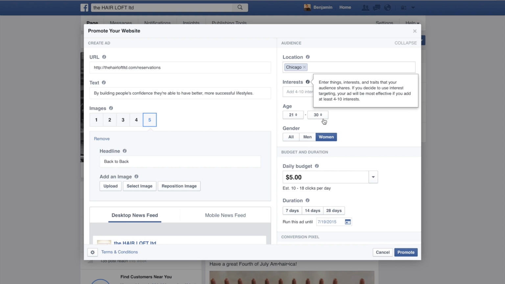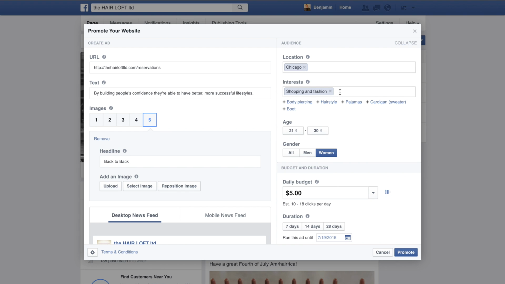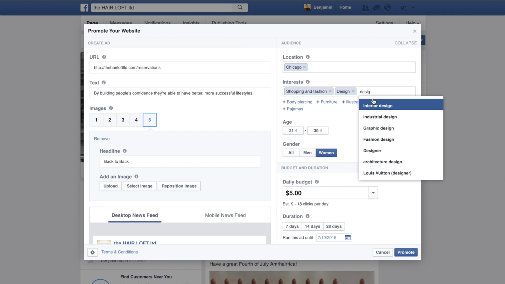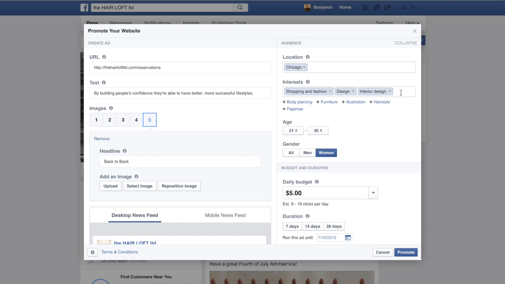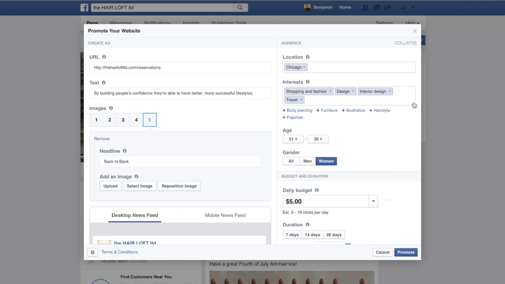Now, what is interests? Interest is a great way for us to try and be more specific to people that are coming to see us. So the type of people that we're looking for in the salon are maybe people that are into fashion and shopping. People that are perhaps into design, both design and interior design, right? People that like to go places and do fun things. So let's look at travel. People that are interested in dining.